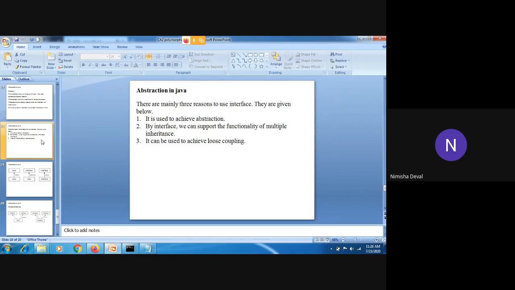A class that implements an interface must implement all the methods declared in the interface.